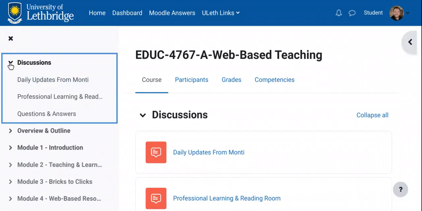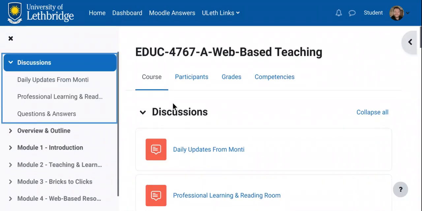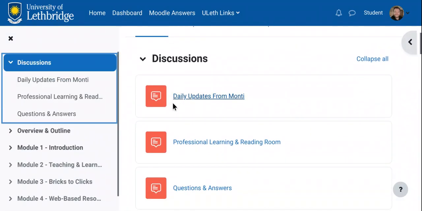Let's start with the discussions. So we've got 3 different forums in here. The first one, daily updates from Monty. That's where I'm going to send you a message, either a video or text-based message, every single day of the course. Next, there's a professional learning and reading room, and this is a place where if you find a great article or resource, I want you to share it out with everyone so we can all learn together.